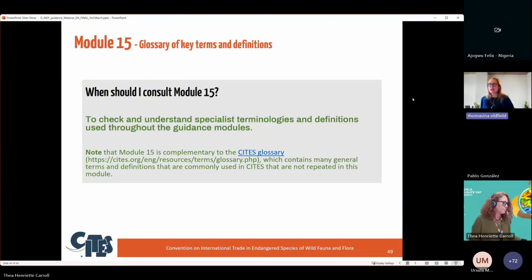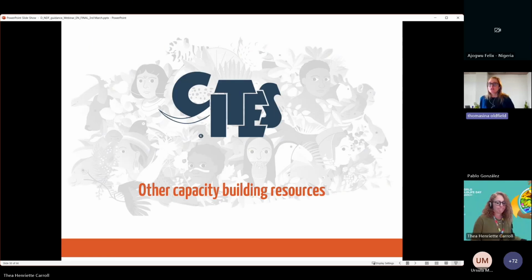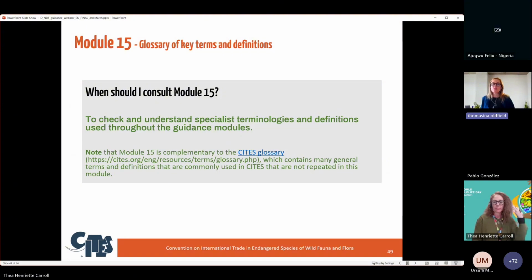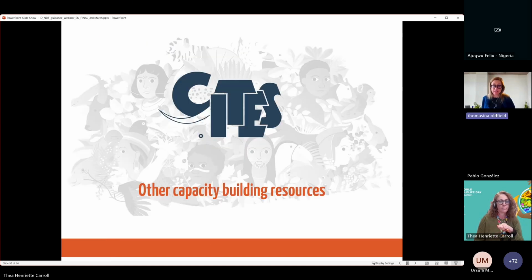So that brings us to the end of the guidance document itself. We wanted to quickly go through the CITES NDF Guidance database, and some other things that are available for you to use, particularly the CITES NDF database. Is that slide up? Okay.